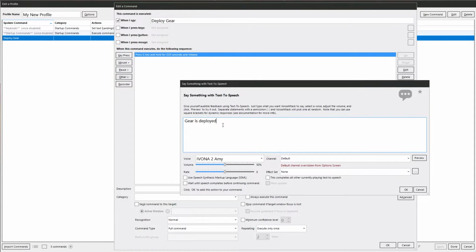If we wanted the TTS to say more things, we put a semicolon, and then we can say something else. We've got three things there. Now, when you use the preview option, it's random as to which one it selects. However, if you highlight something and then do preview, gear lowered. That sounds a little odd, but that's just a quirk of the TTS. You may need to tweak the spelling of the word or phrase to adjust how it sounds.